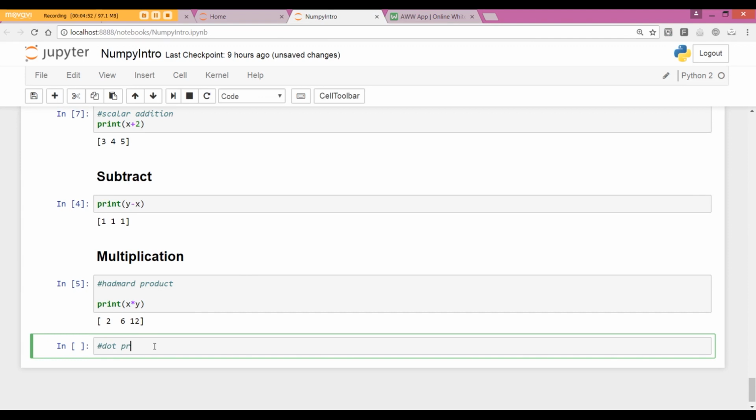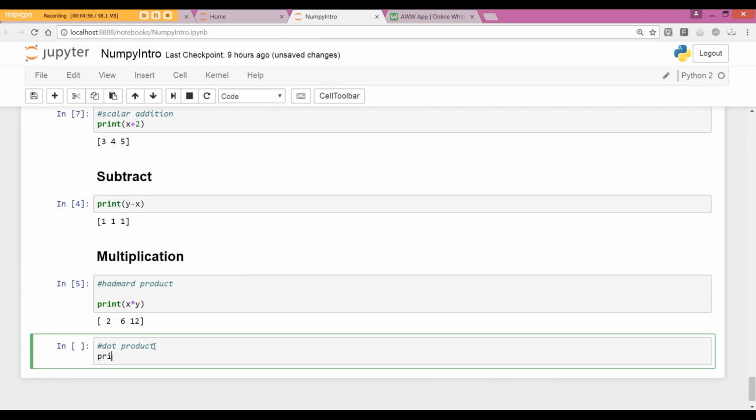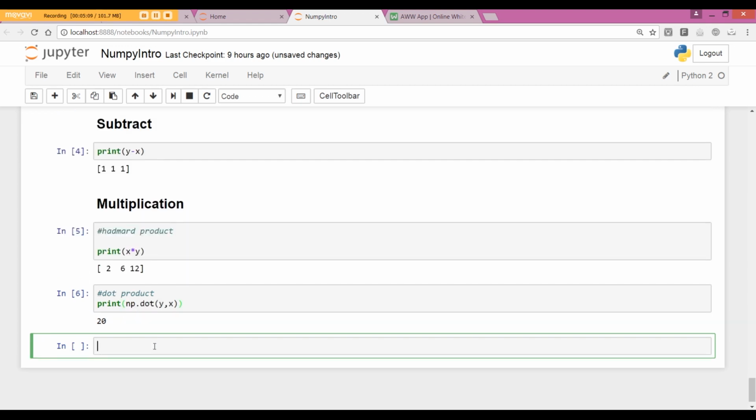And now dot product. So following the schema for computing dot products, we ultimately get a scalar 20 at the end.